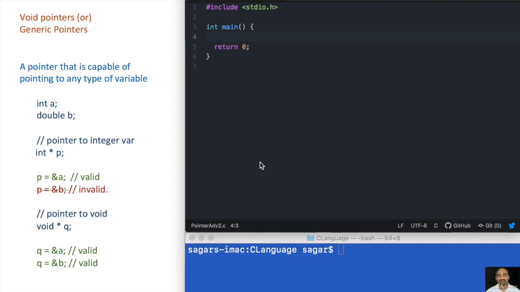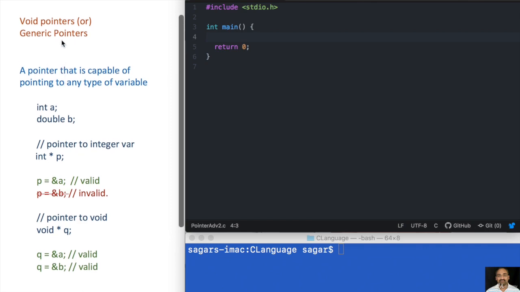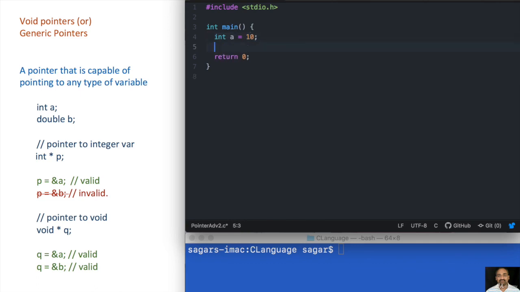Now let us get started with the next most important topic, that is void pointers. Void pointers are also called generic pointers, and we will see why. Here I am going to declare two types of variables: one is an integer, I will say 10, and the other I will declare a double. I will just put some 20.2 here.